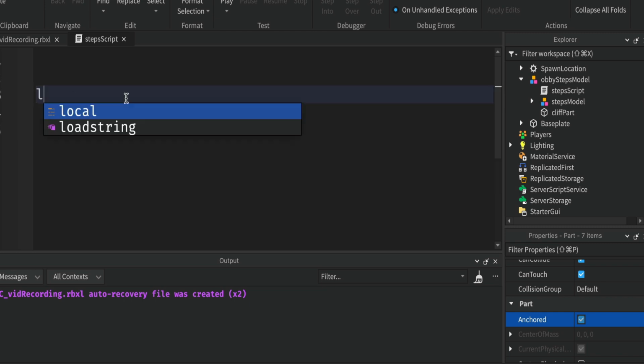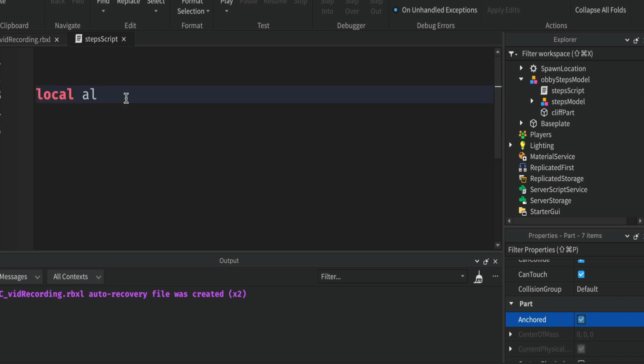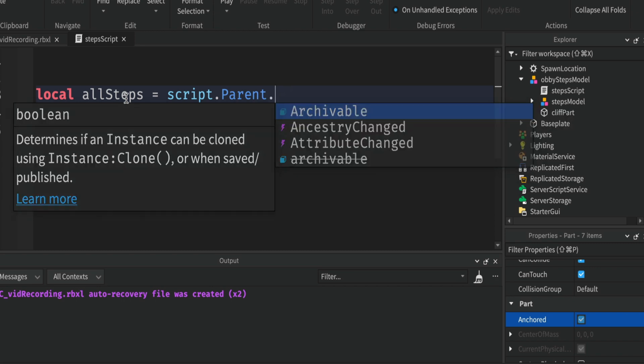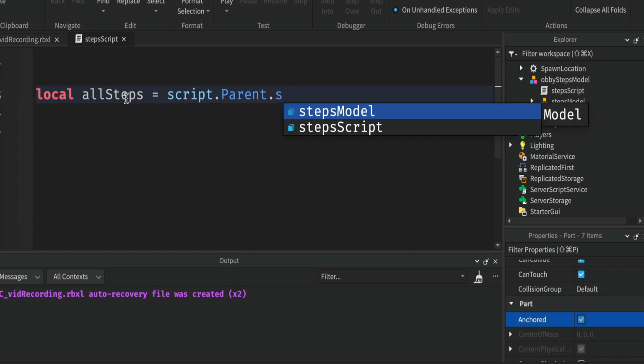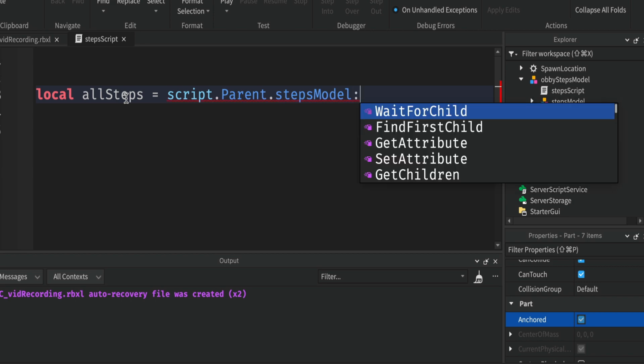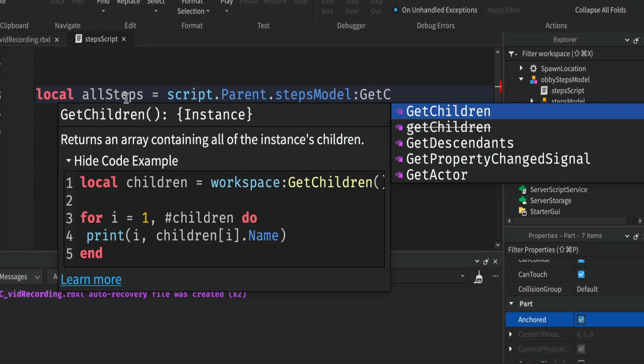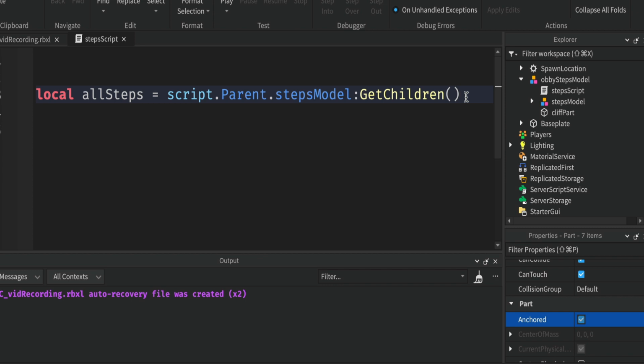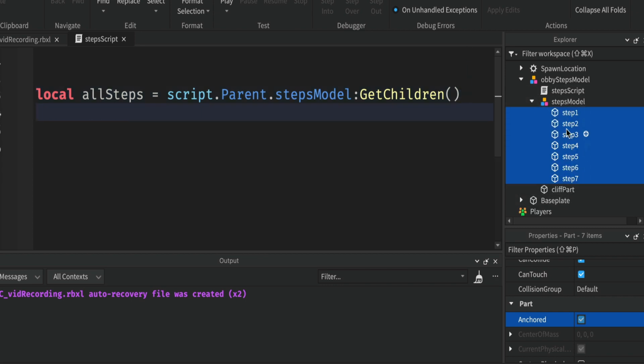Let's create a variable which will be all steps, and it will be equal to script.parent.all steps model and get children. So that's going to return this model, or all the parts inside this model, in a table for us to loop through. And the way we do that, we're going to do it inside of a function.